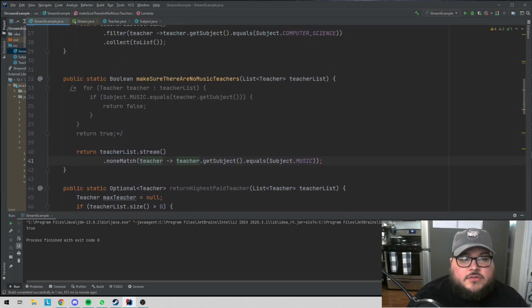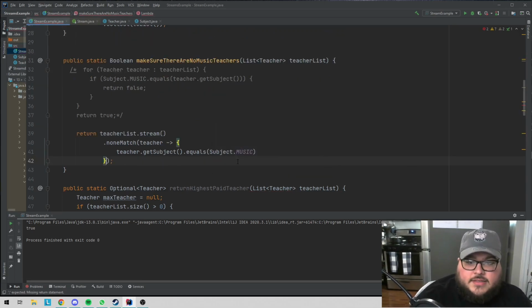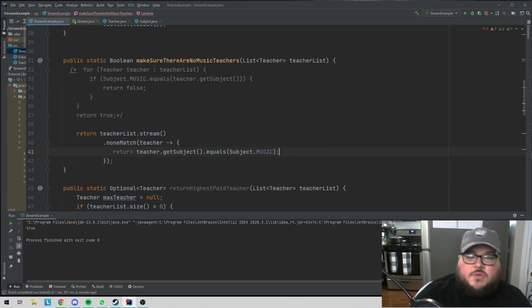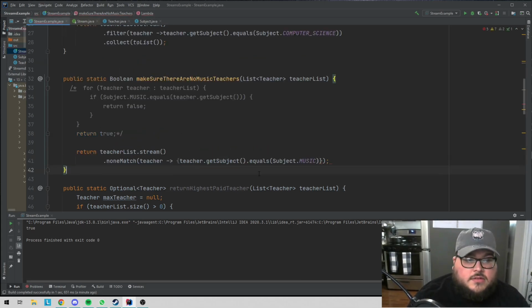One thing to note as you get into bigger predicates is that you can actually put in these little brackets and do a return here. This will help if you have multi-line code that you need to execute, or you can pull it out to that method.